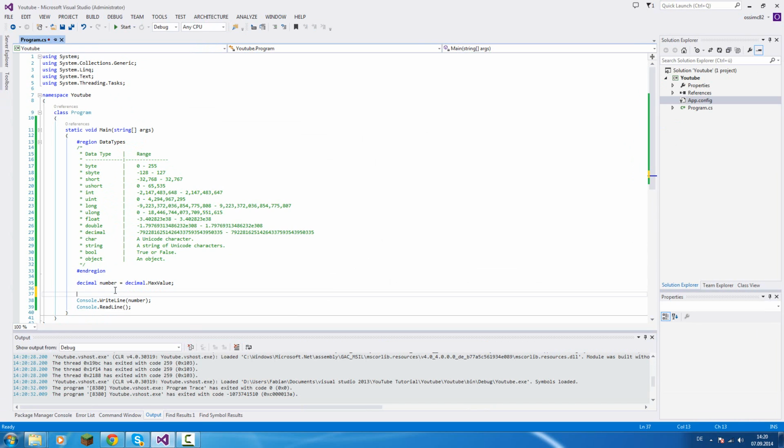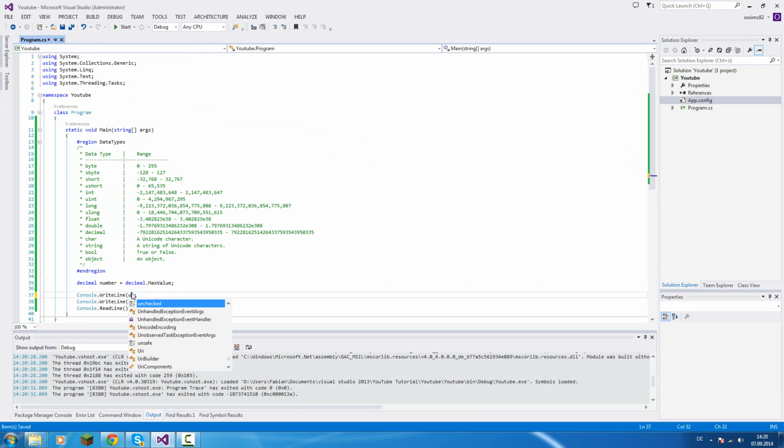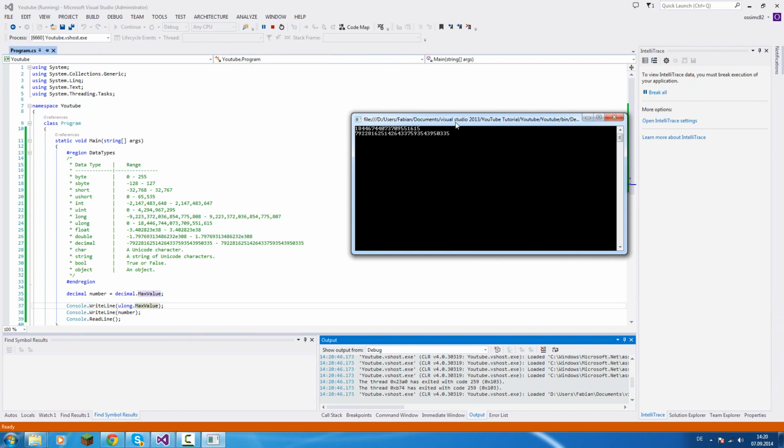If I print them both out, I'll use ulong.MaxValue in here. As you can see, the first is a long, the second is a decimal. So that is the biggest number you can have.